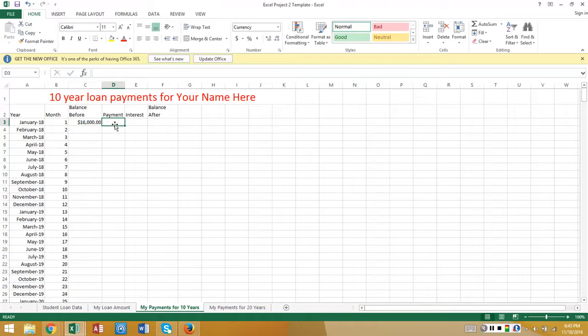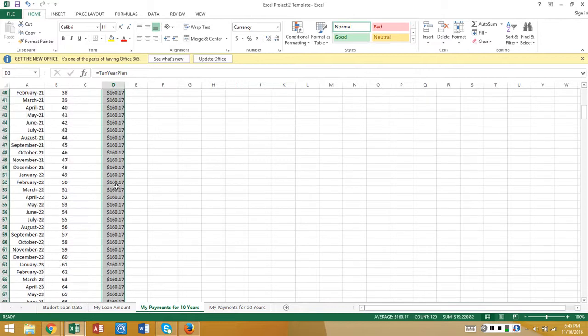Next, we have our payment, which is going to be, we're in the 10-year plan, so we can simply just type in equals 10, and then our 10-year plan pops up. Since this is going to be a constant, we can just go to the fill box right here and double click so it drives down all the way.